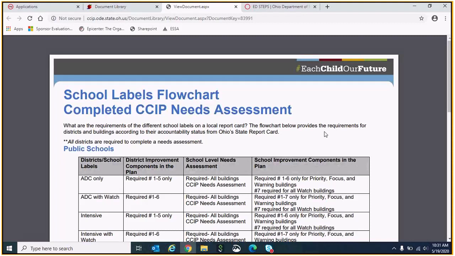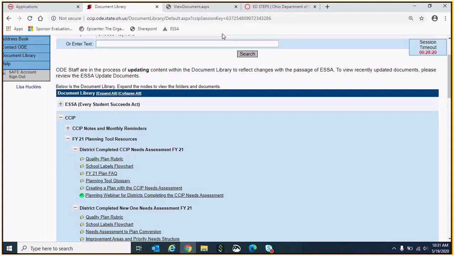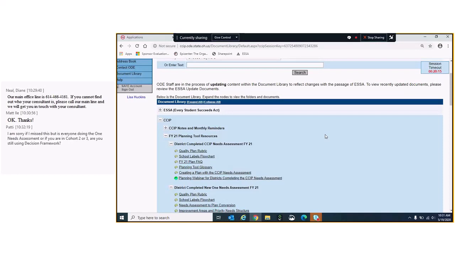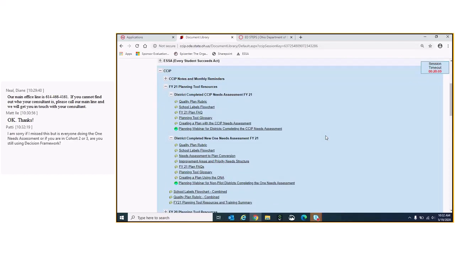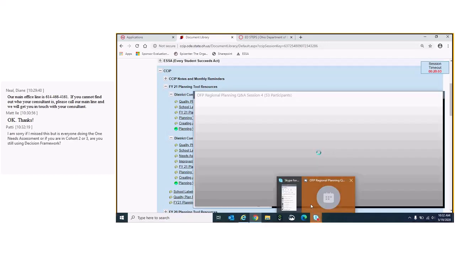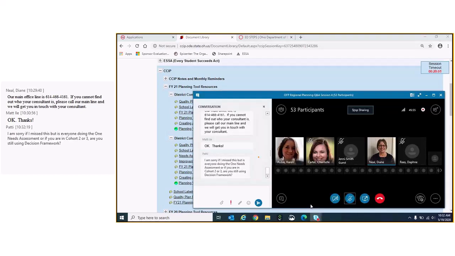Hey, Daphne, it's Diane. I'm interested to know from our participants today, how many of them know which needs assessment they plan on doing for next year, and how many are still trying to decide. And if you know which one you're doing, what helped you make that decision? Or why did you make the decision you did?